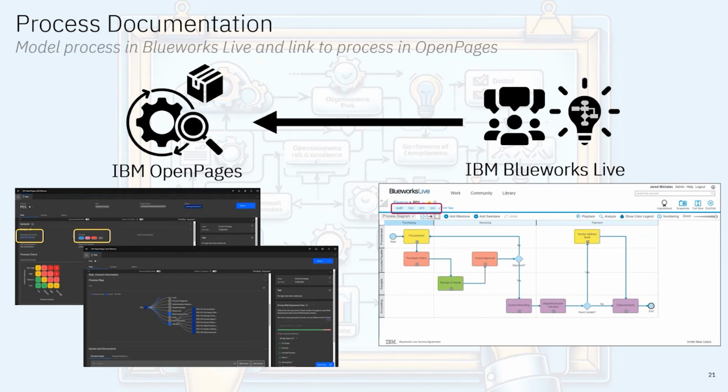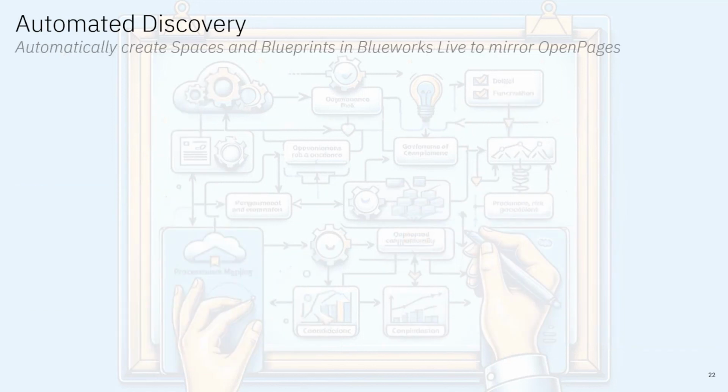The new API that IBM released a couple weeks ago for Blueworks Live is really opening the door to a number of new use cases that we're exploring with our clients. All right, we'll talk now about the automated discovery feature.